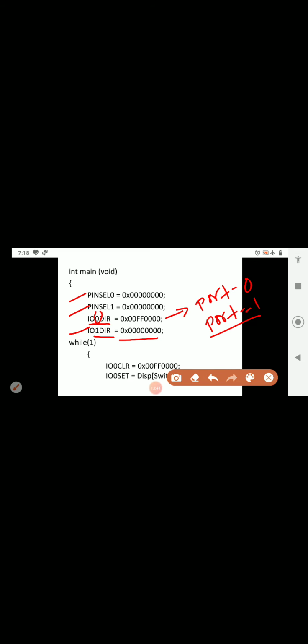After that we are configuring the output lines here, using IO0DIR with this value. Which pins we are configuring depends on this value. Here, for this value, we are configuring pins 16 to 23, a total of 8 pins as output lines. Similarly for IO1DIR, we are not configuring any pins in this port.